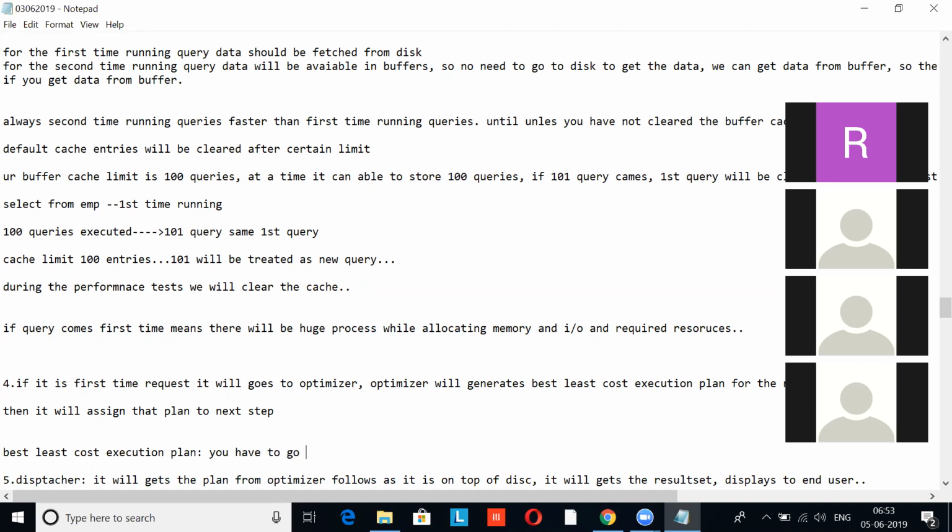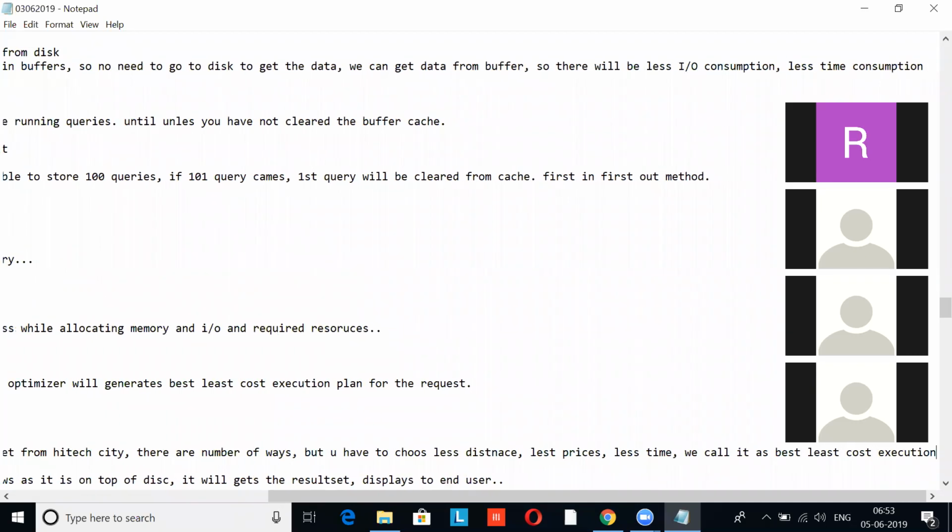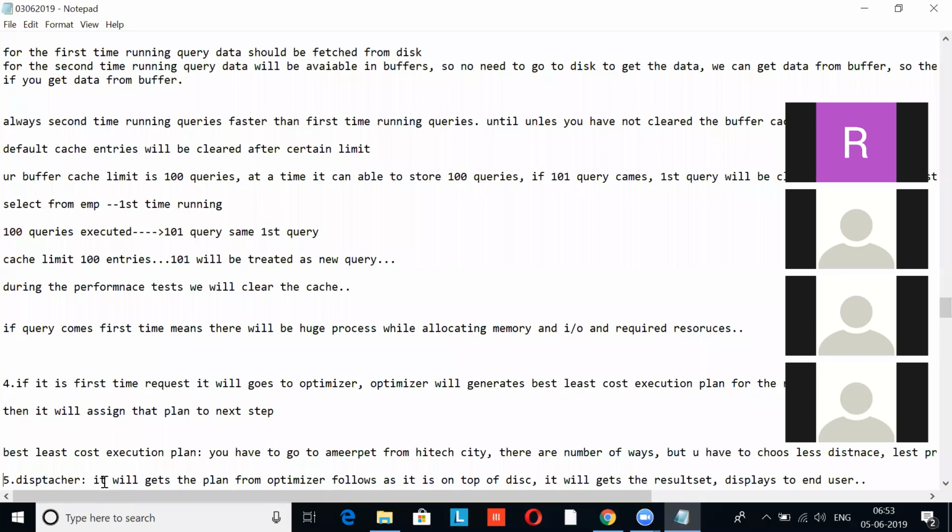See, you have to go to Amirpet from High-Tech City. Okay. There are a number of ways. But you have to choose less distance, less price, less time. We call it the best least cost execution plan. Even though you have a number of plans, the optimizer will choose the best least cost execution plan. It will assign that plan to the dispatcher.